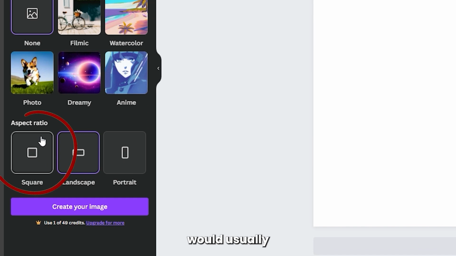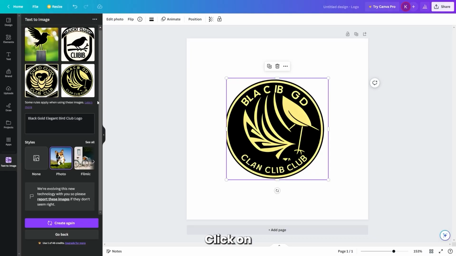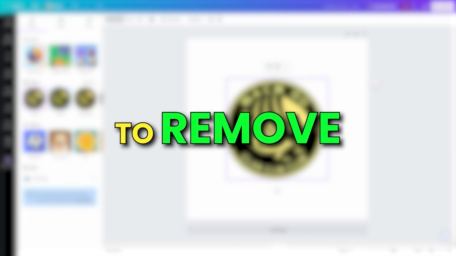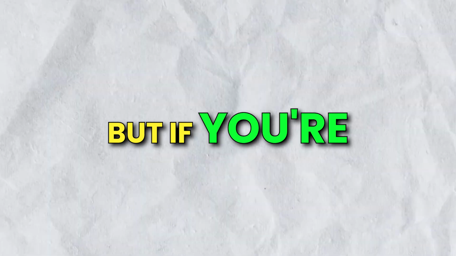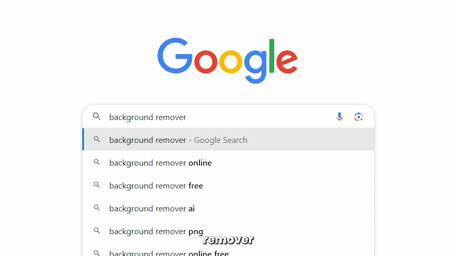For a logo, the most suitable aspect ratio would usually be square, so choose that and click on Create Your Image. The generated logo might not be perfect, but you can edit it pretty quickly. Click on Edit Photo, and you can remove background or use Magic Eraser to remove something you don't like. But if you're not using the Pro version, then save your image and search for background remover on Google.